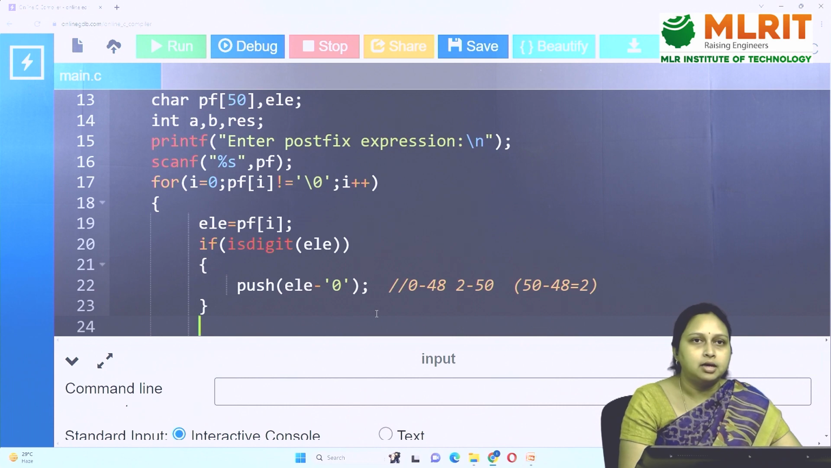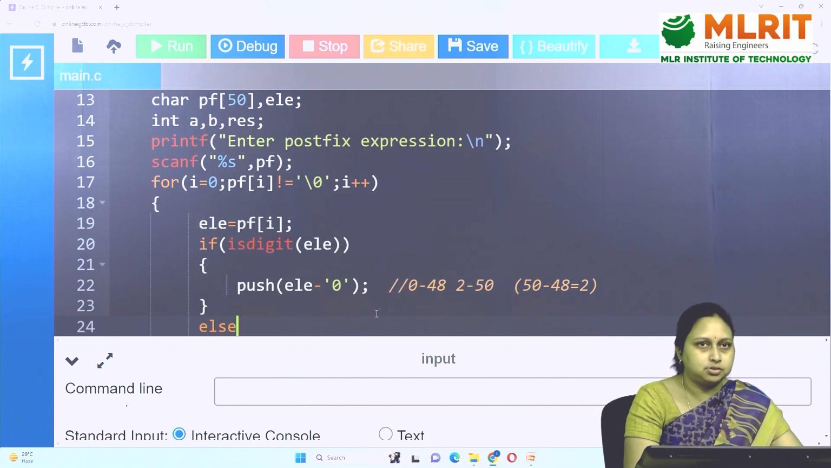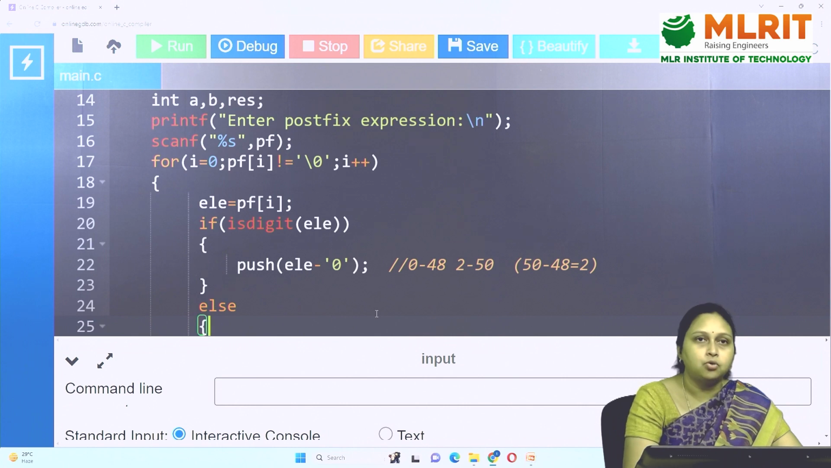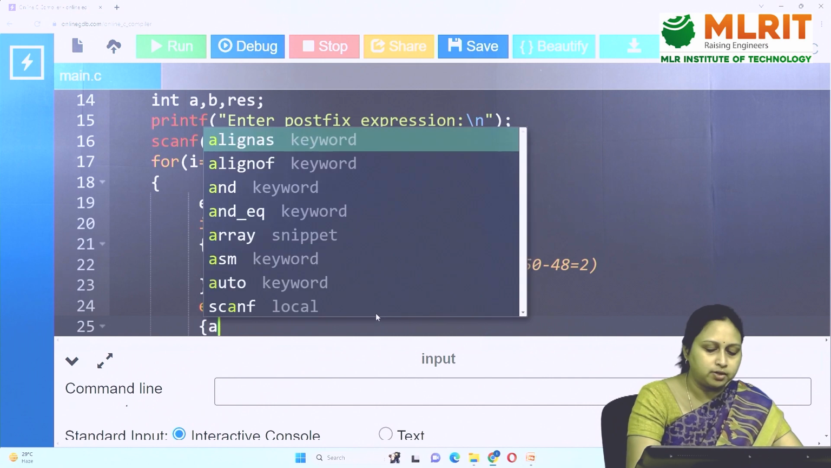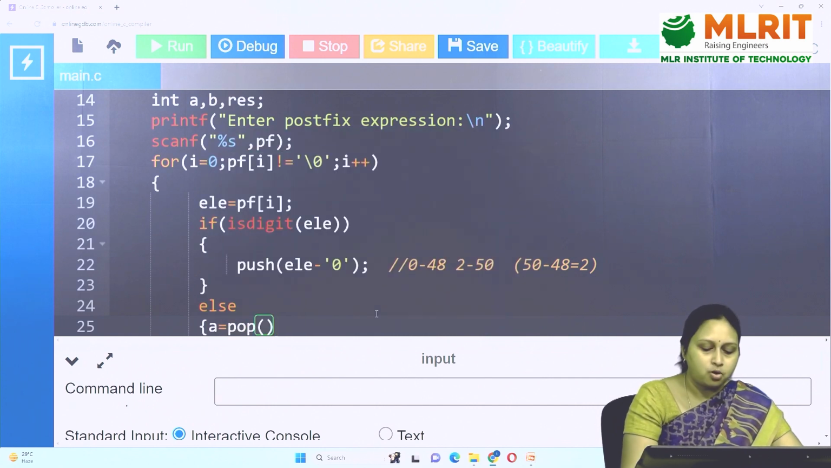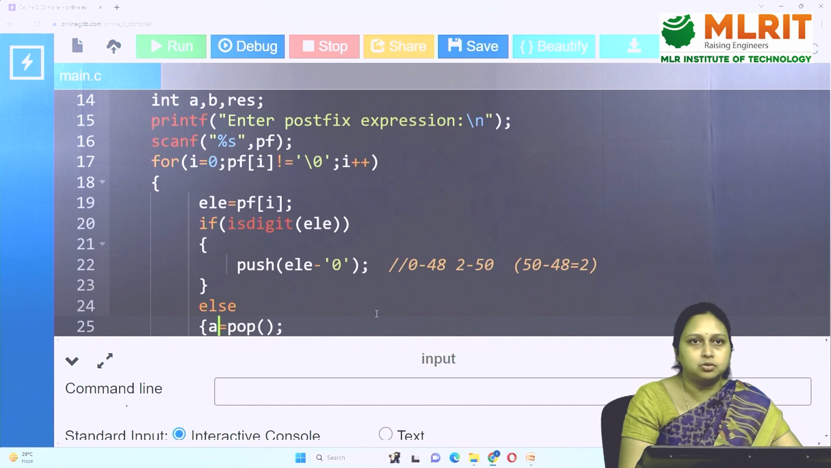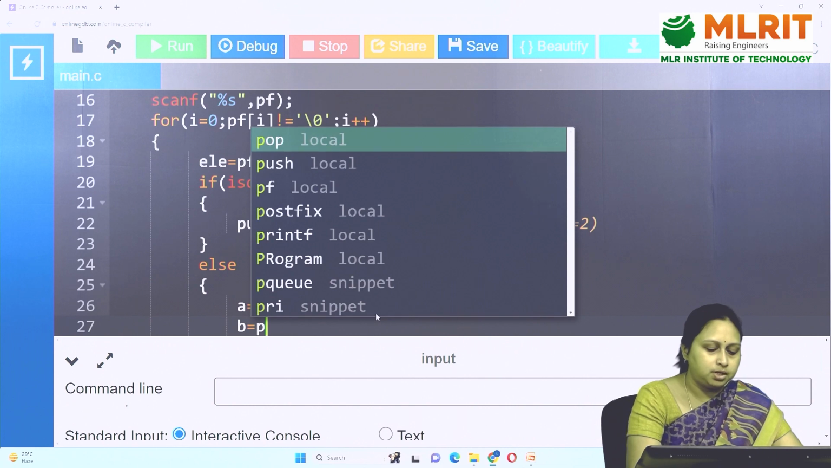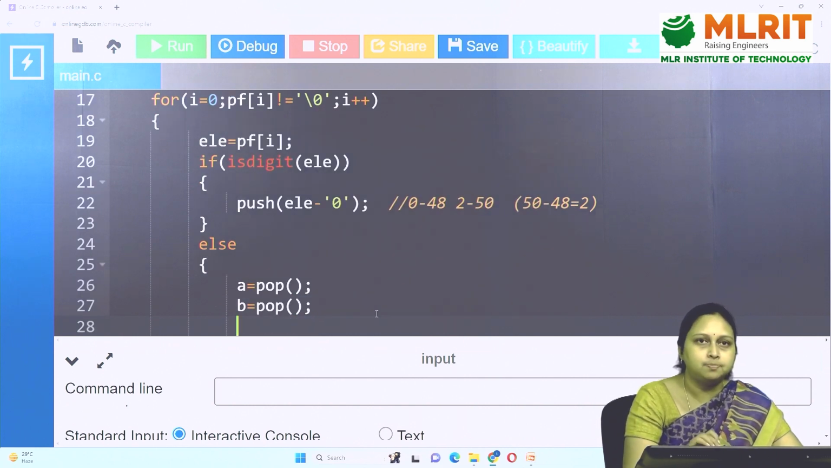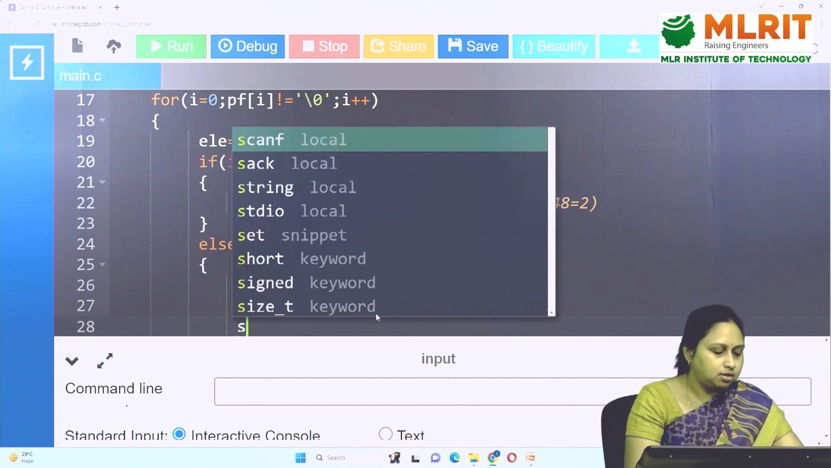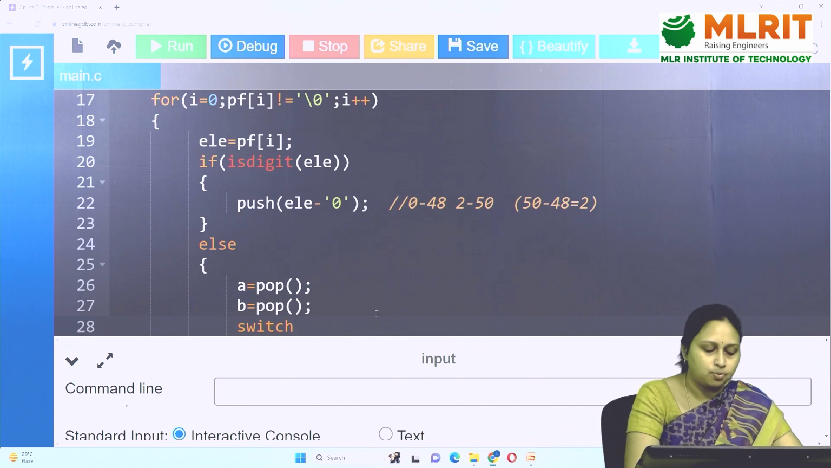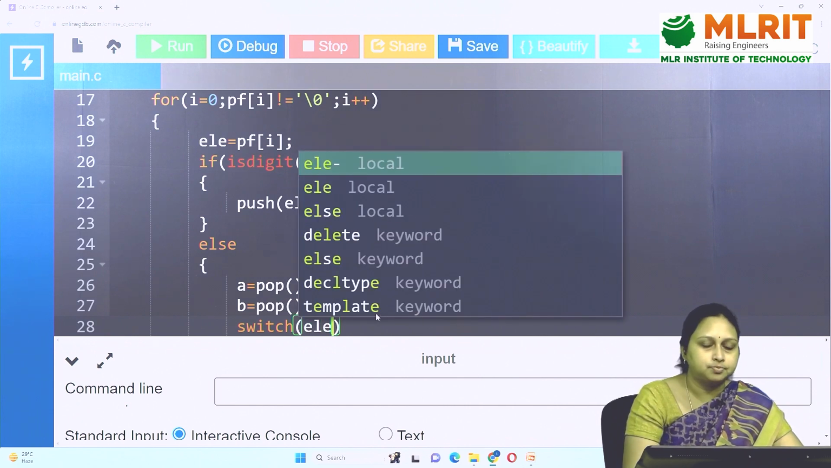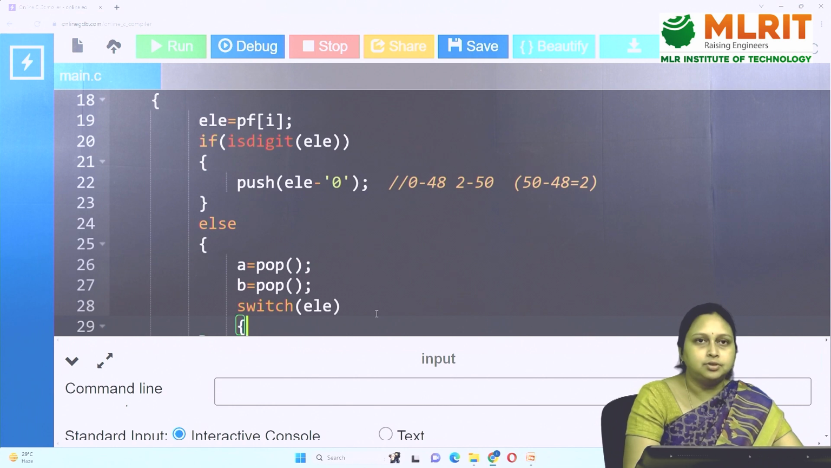That is the if part. Now, if it is not a digit, then it is an operator. In that case, what we need to do is pop 2 operands which are present on the top of the stack: A first, then B next. These 2 are going to be popped, right? Then we are going to pass this in a switch case to perform the operations. Switch of ele, then we are going to write the cases.